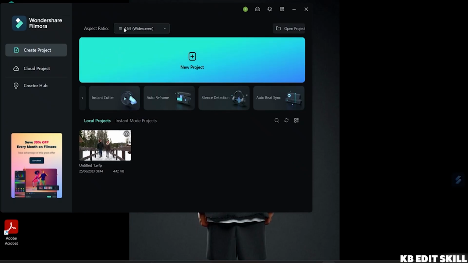So I hope you guys have understood everything I have explained in this class. Here we learned about auto beat sync, silence detection, auto reframe, instant cutter, and the AI copyright, how it actually works, screen recorder mode, and the instant mode. So see you guys in the next class where we will be learning how to export your file after creating and how to share it to TikTok.